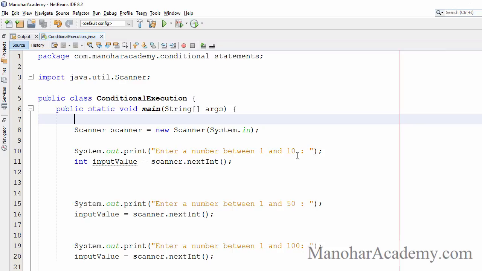Hi, in this lesson we are going to learn about conditional statements. Actually, all the programs that we have seen till now will be executed statement after statement. So whatever you write will be executed, and all of it will be executed unless you encounter some error.